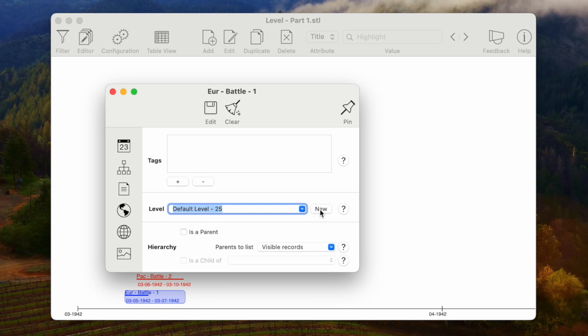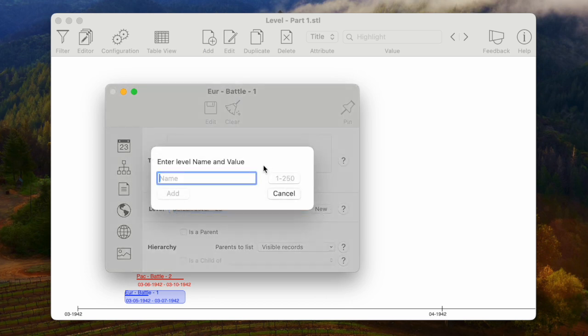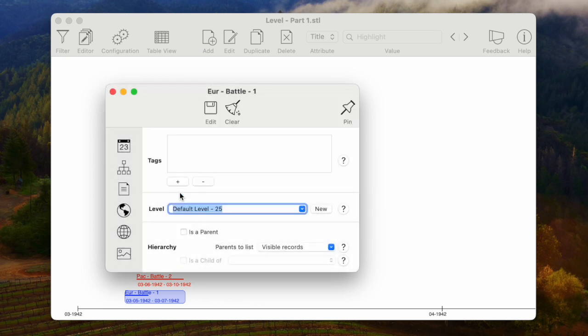To create a new level, click on the New button next to the Level drop-down. In the window that opens, you define a name for the new level, for example European Campaign, and give it a value, for example, 30. The application supports any integer value between 1 and 250. Click on that Add button to add the new level to the database.